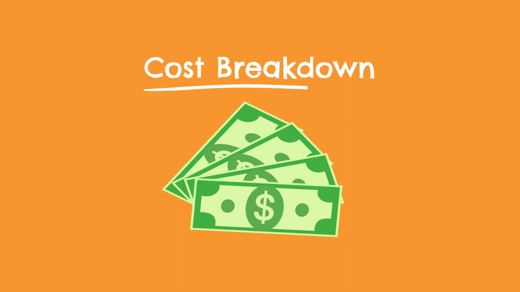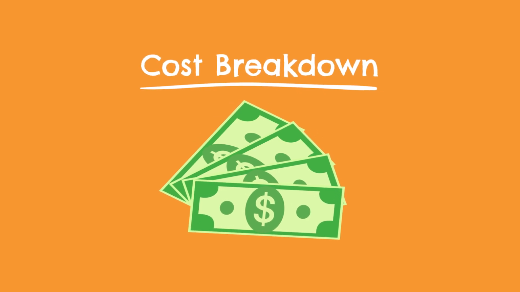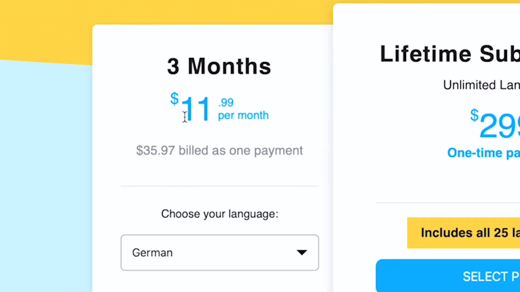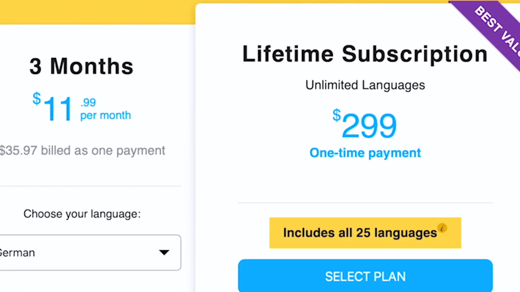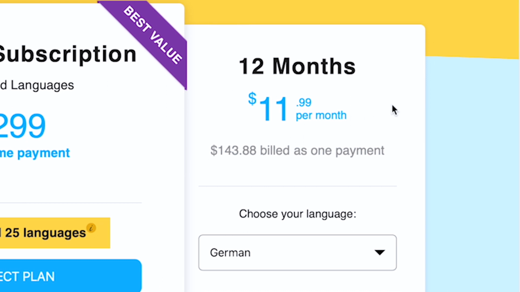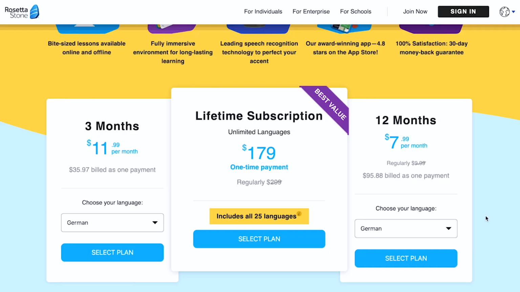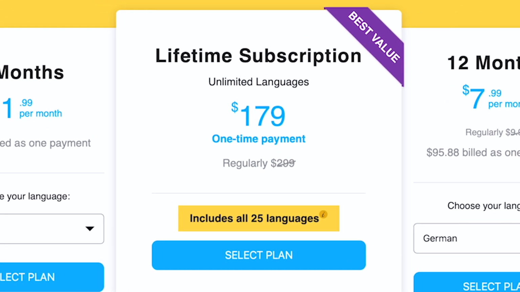Okay, so first up, let's quickly cover pricing so you have an idea of how these two apps compare on the cost front. Rosetta Stone offers 3 different subscription plans: a 3-month plan for $36, a 12-month plan for $144, or a lifetime plan, which includes access to all languages, not just one. That goes for around $300. However, those are just the full retail prices, and Rosetta Stone is really aggressive with their deals and discounts, and most of the time you can find the 12-month subscription for around $95 and the lifetime package for $180.